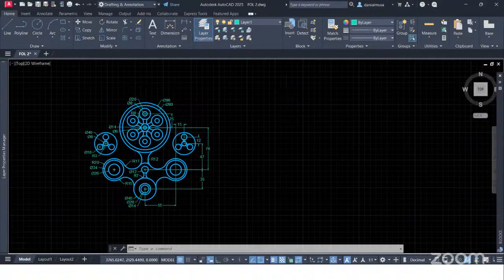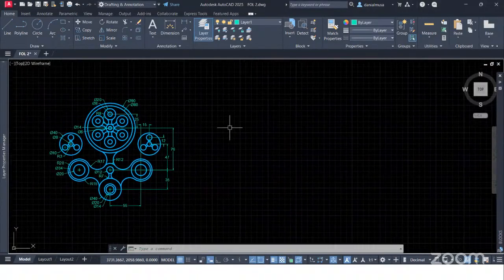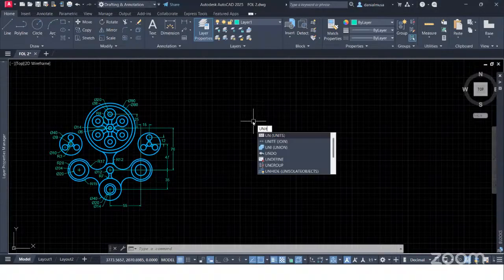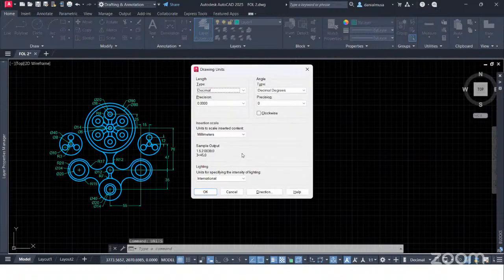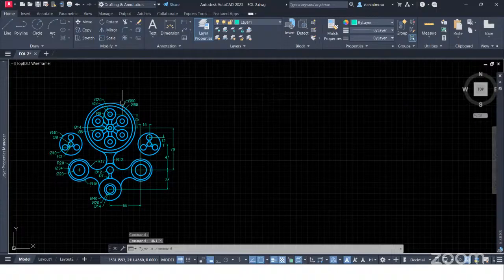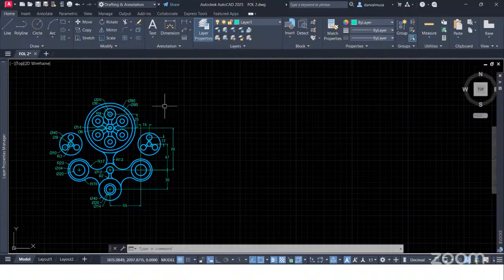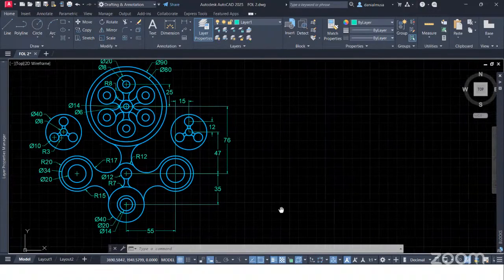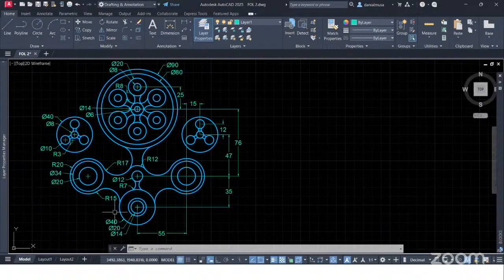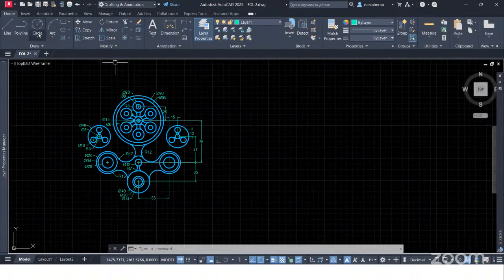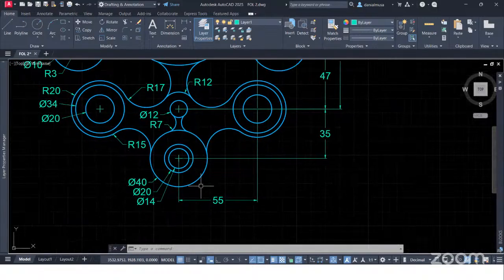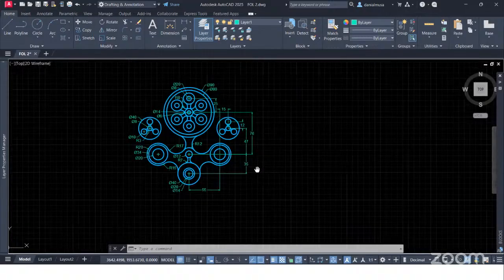Okay, I already opened AutoCAD here. But before that, we need to make sure what units I use. The units I use is in mm, right? Okay, so let us start to draw it. We start from here to draw out the circle. So the distance I've used is in diameter.